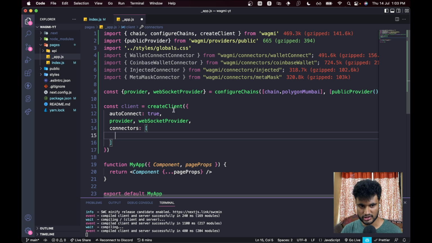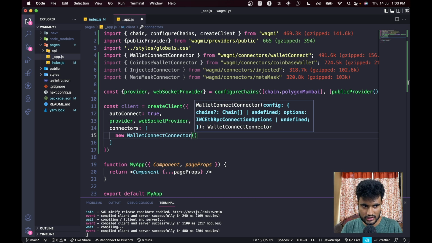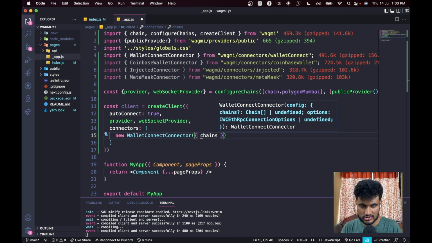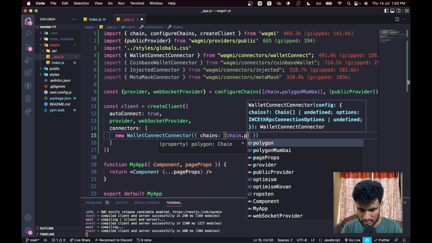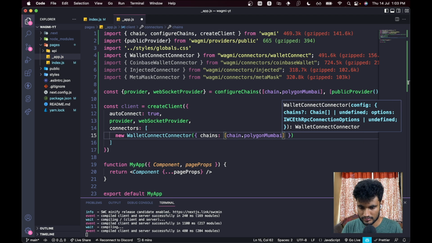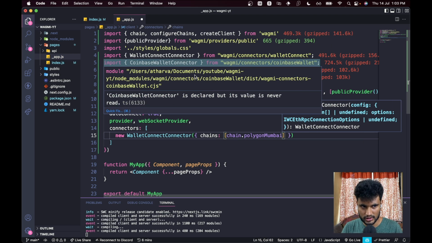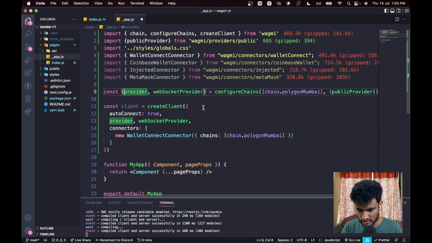And now in the connectors we will pass in all the configurations. So we'll say new WalletConnectConnector. First we will configure WalletConnect, and we need to pass in chains again, and here we'll say chain dot polygonMumbai, or else you can maybe try to do this also, I guess. Let's try to do this. It also gives you a chains object.